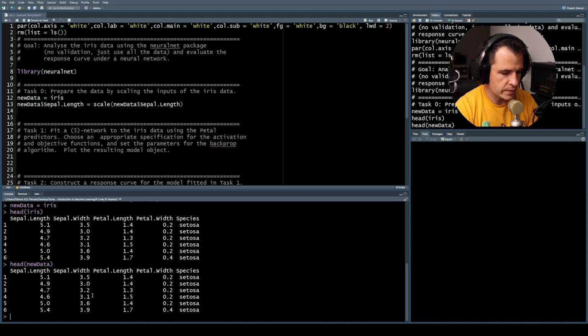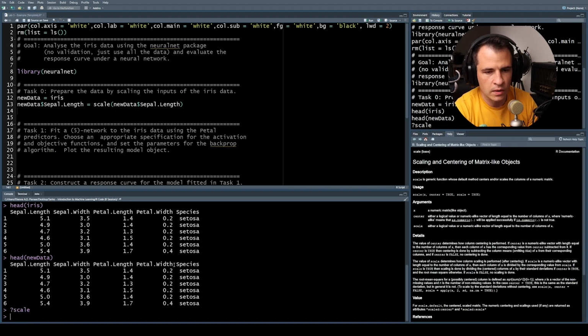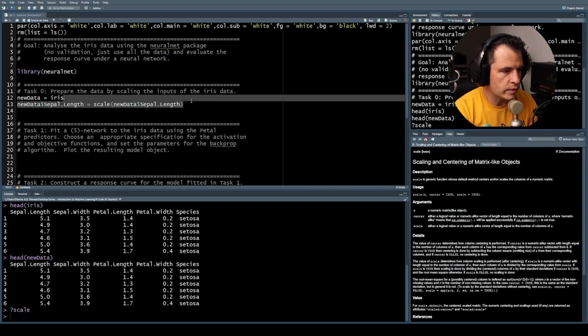Okay, and what does a scale function do? Well, you can go check it out. Scale. Okay, question mark scale. Well, you give it some data, it says center, and then scale. What does that mean? It subtracts the mean and divides by the standard deviation. Okay, and we're going to do that for all of our variables.